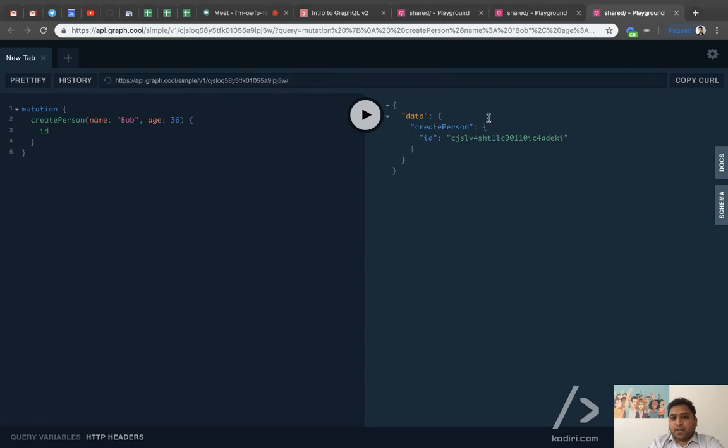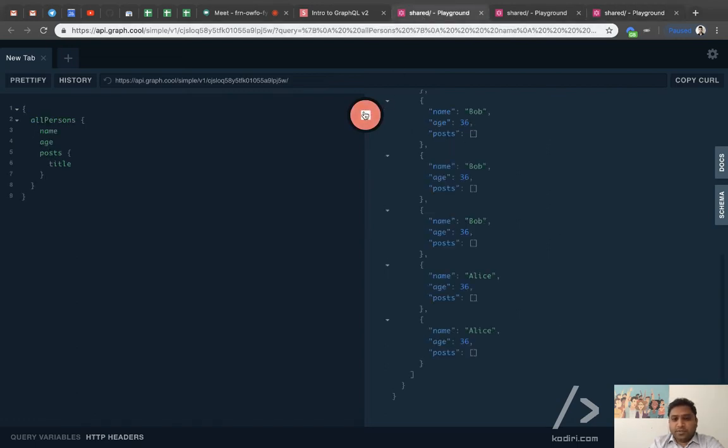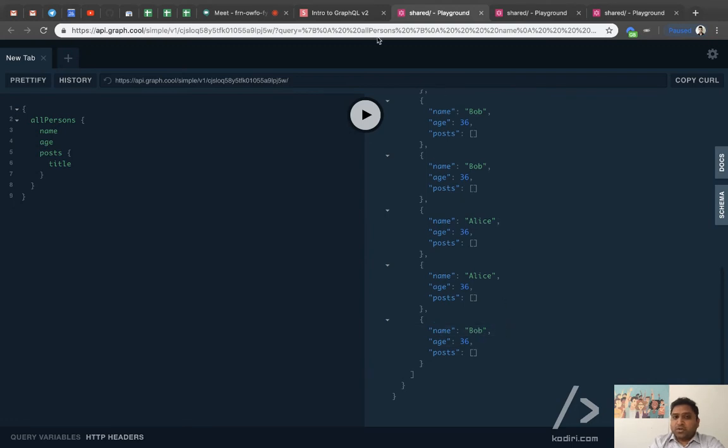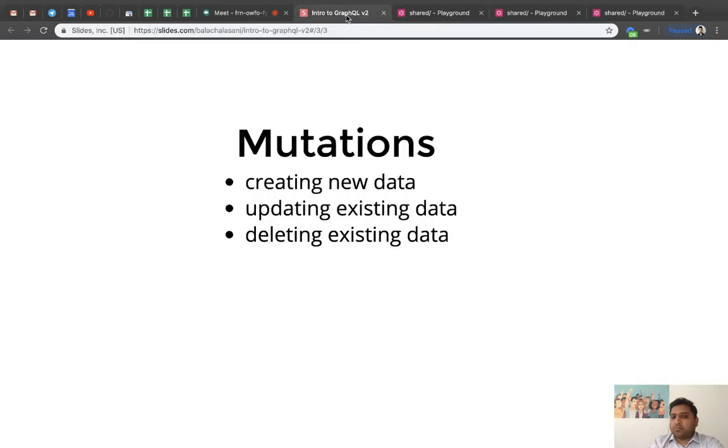And so once we've created this, if you go back and query again, you have a new user Bob there. So this is no different to traditional database querying or create, read, update, and delete operations.